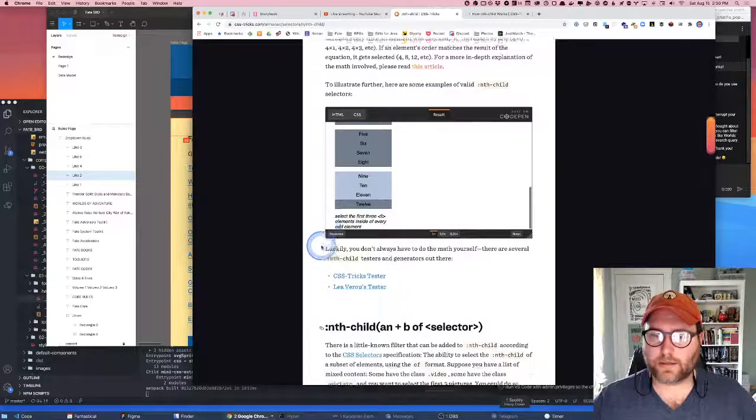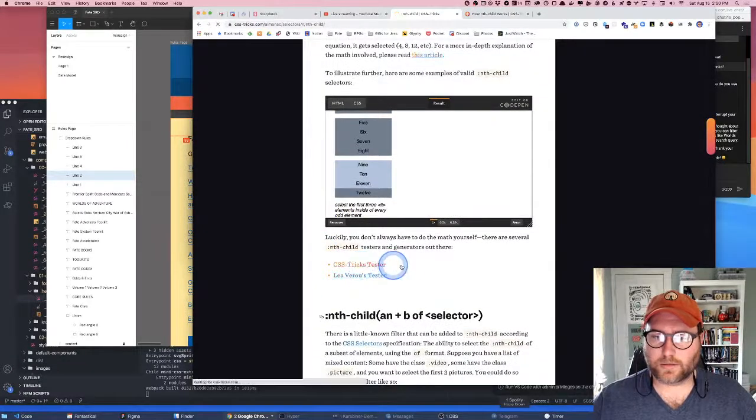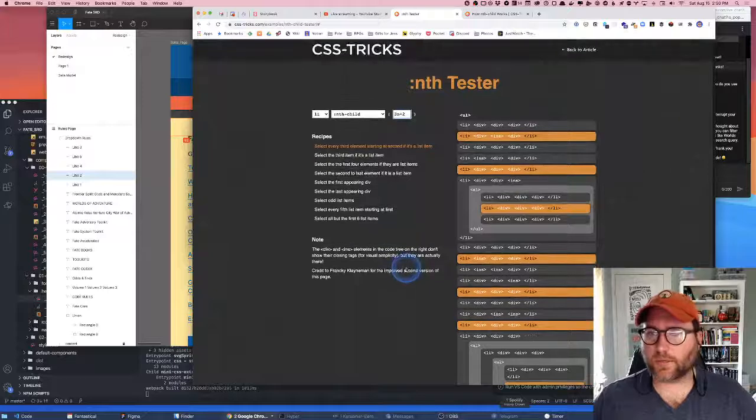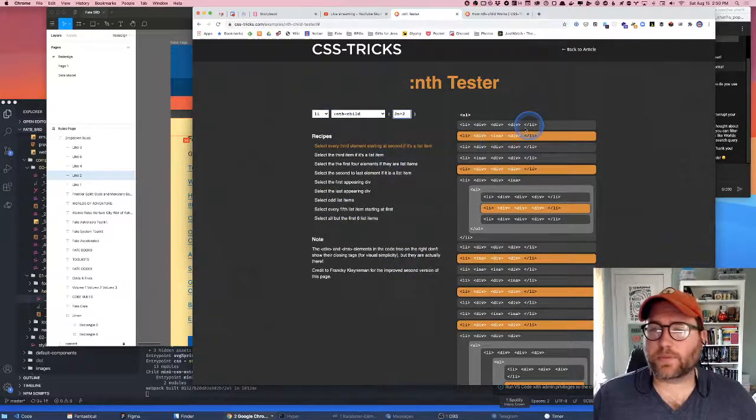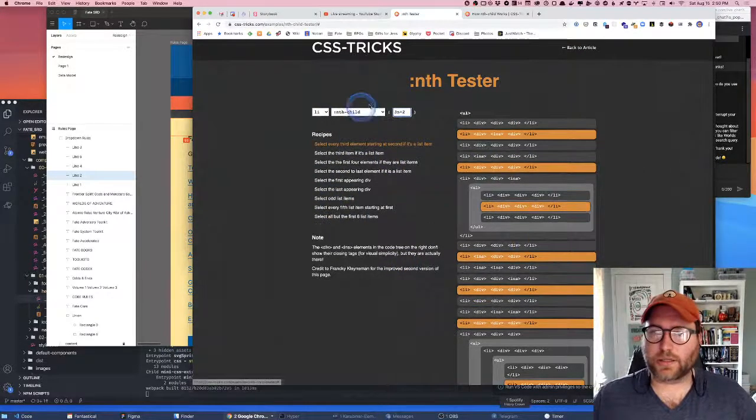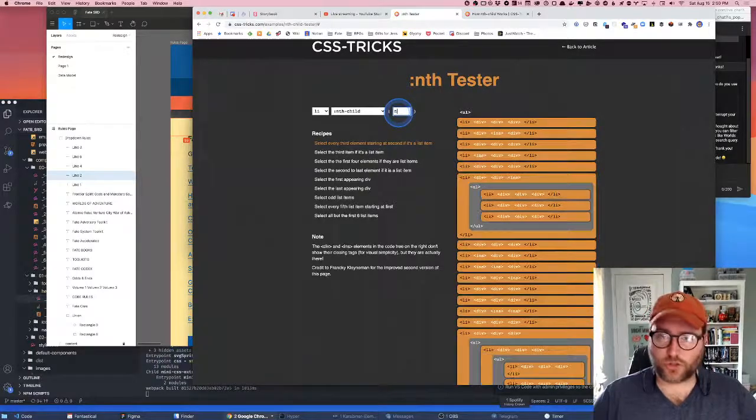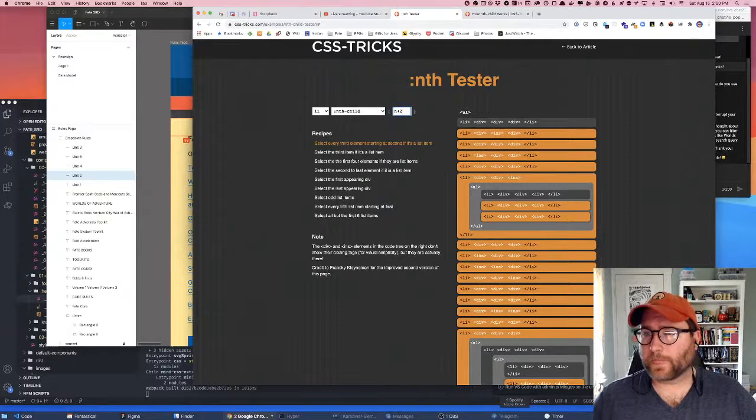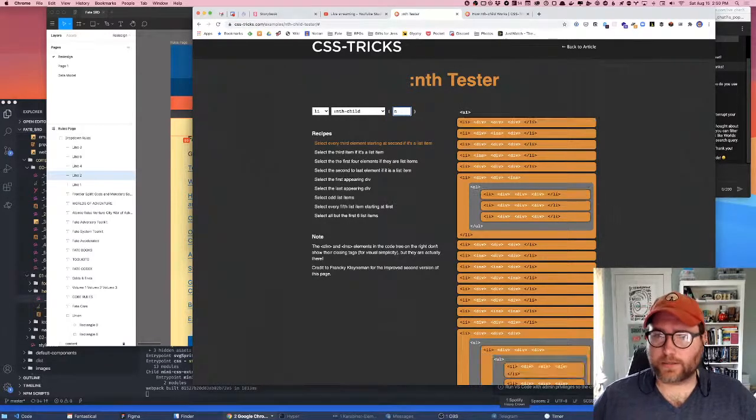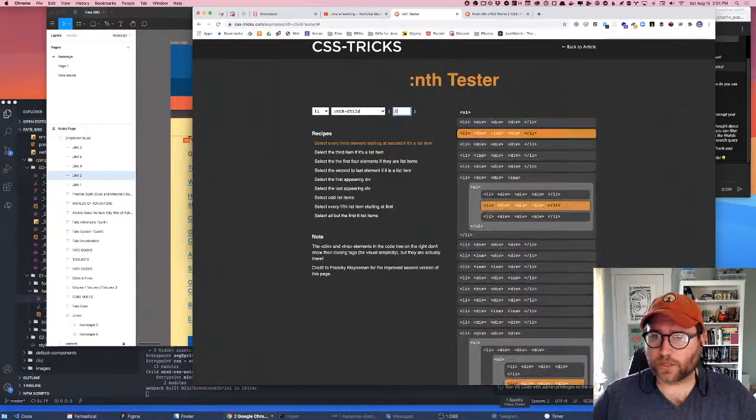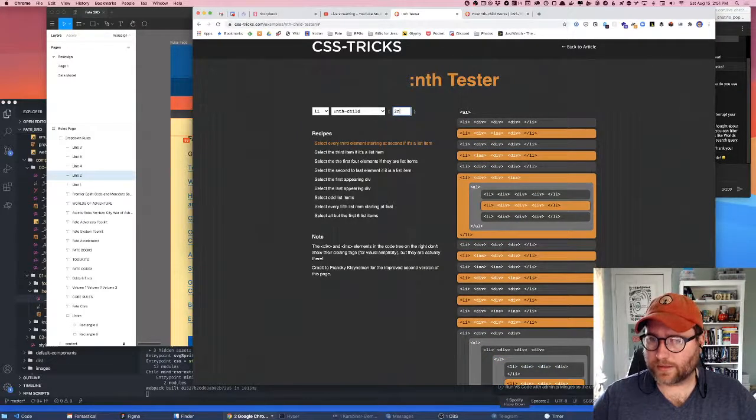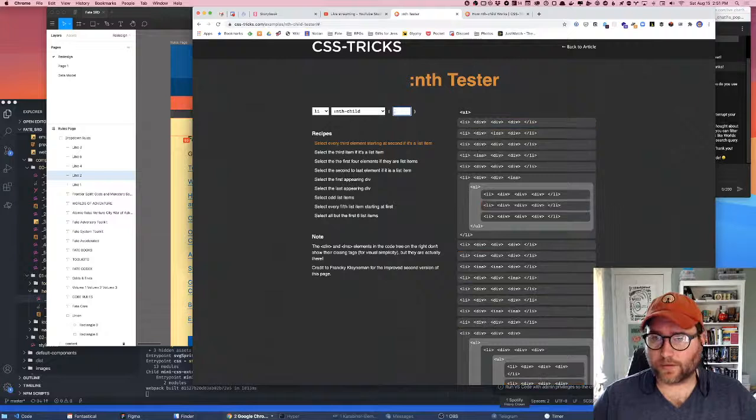CSS Tricks Tester. Here we are. All right, so this helps us define what we're doing on nth child. So if I just do n, it's everything. N plus 2 is not n plus 0. No. 2n. No. 3.